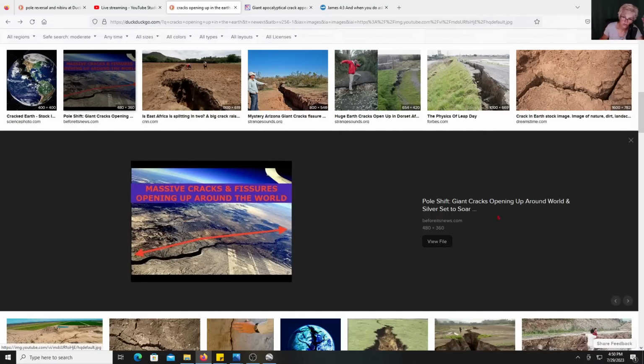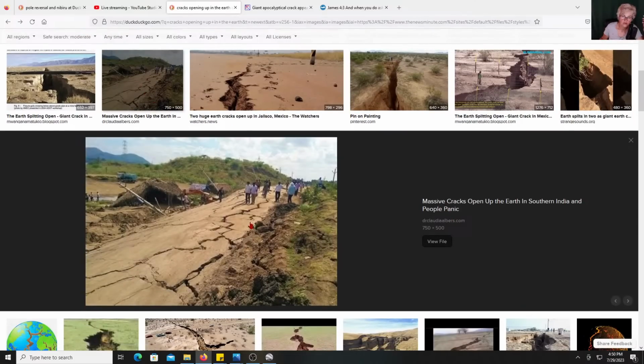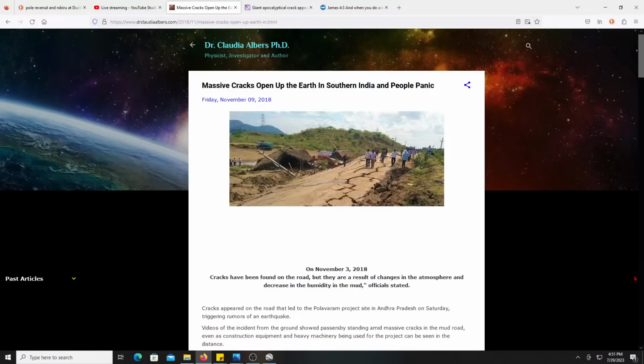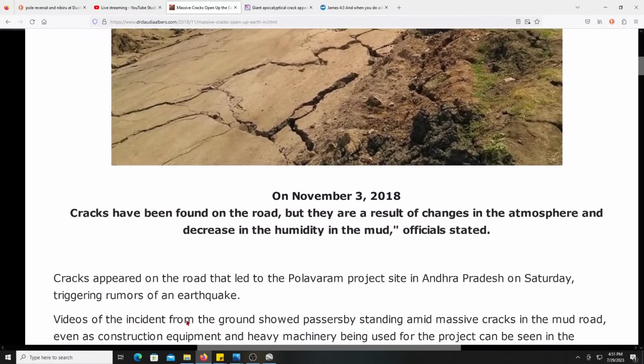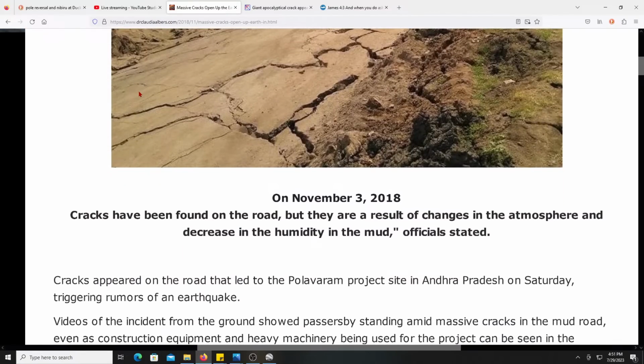Massive cracks and fissures, pole shift all around the world. Now, granted, when the earth gets really dry and you live in a desert-like environment, you're going to see big cracks. Let's see the India cracks. Can we look at them in India? This is 2018. They've been found on the road, but they are a result of the changes in the atmosphere and the decrease in the humidity and the mud.